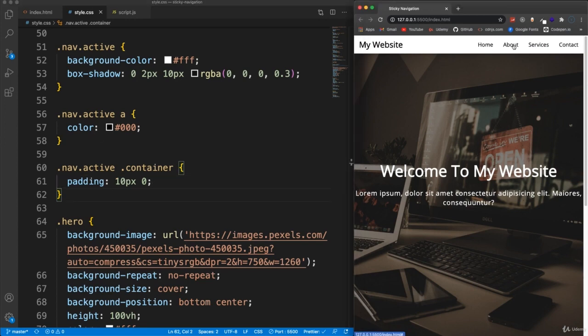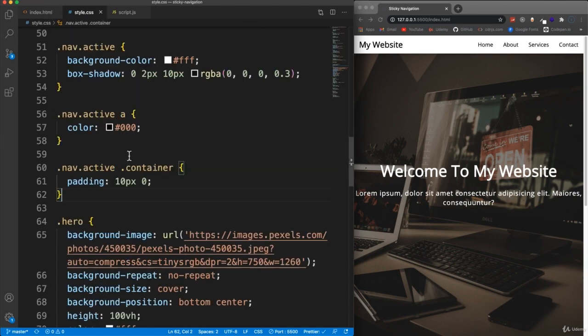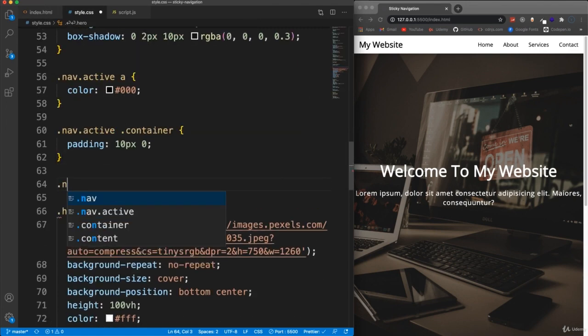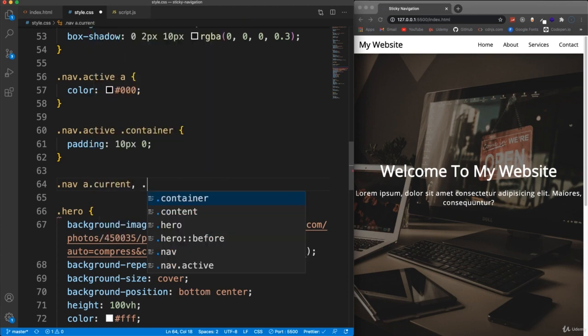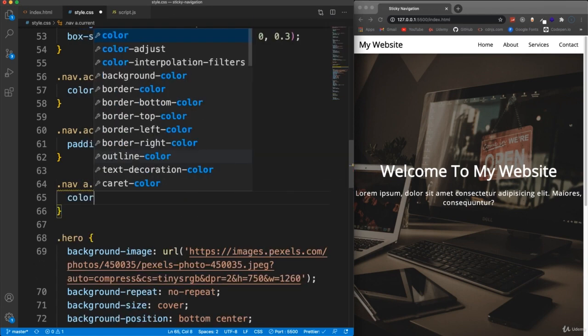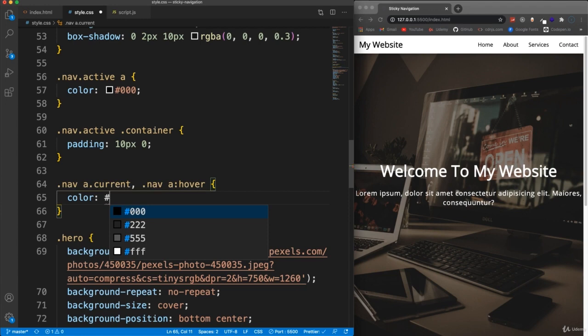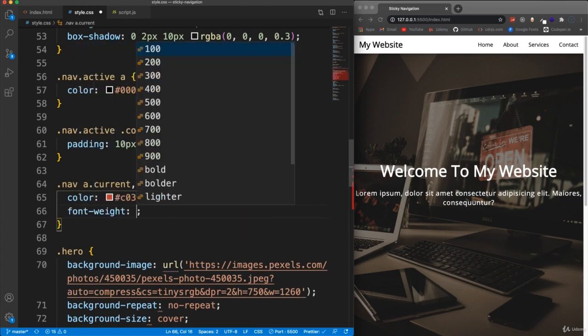And then I just want to have the hover. I want it to be red if I hover, or if the link has a class of active. In fact, maybe we should call it something different because we called this active, so we can call it current. And then what we'll do is say nav if the A tag has a class of current or the nav A is being hovered, then let's make the color of this hexadecimal C0392B, which is a red color, and we'll make the font weight bold.